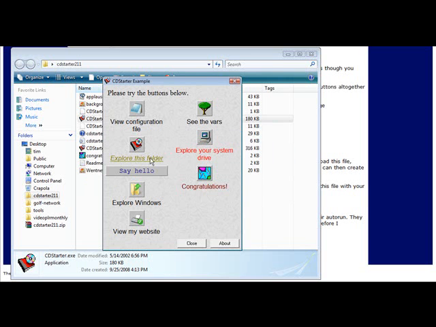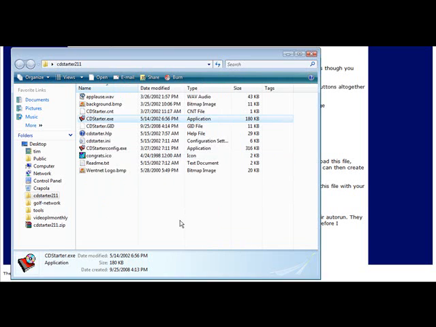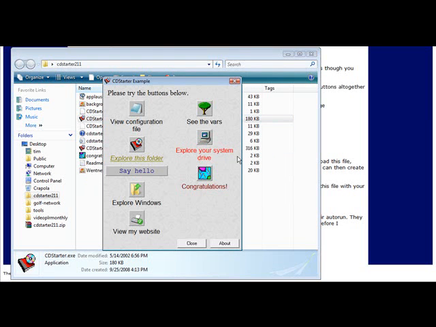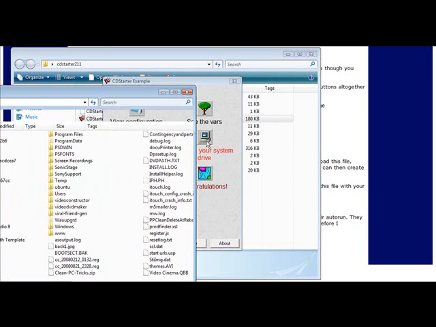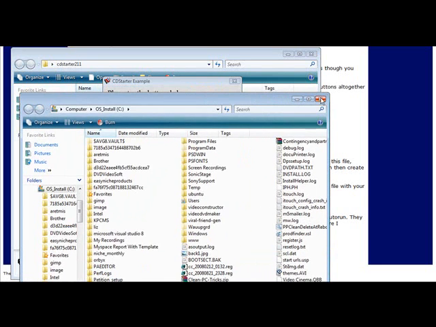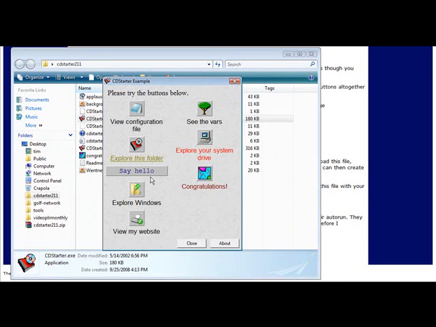Okay, this one doesn't quite work on here. Explore this folder. It shows us what's in this folder. Explore your system drive, and it brings up my computer. Say hello, etc. So congratulations, plays a sound, etc. So this is an example of what it can do.